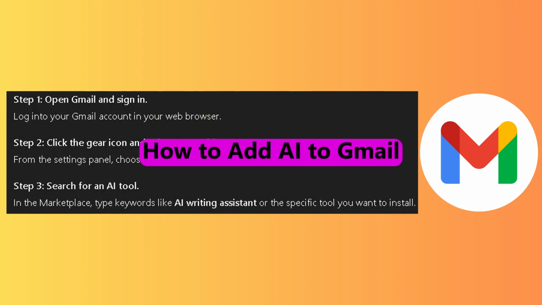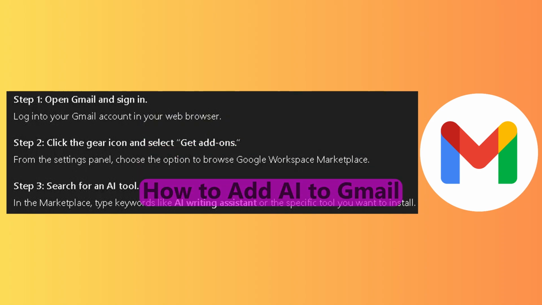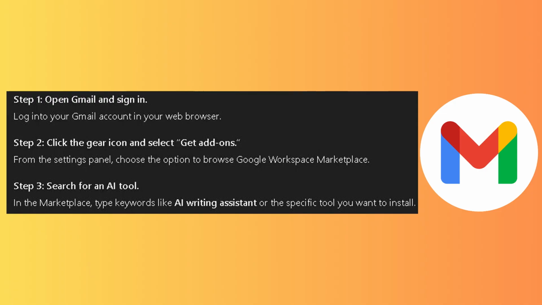In this video, you will learn how to add AI to Gmail. Open Gmail and sign in. Log into your Gmail account in your web browser. Click the gear icon and select Get Add-ons. From the settings panel, choose the option to browse your Google Workspace Marketplace.